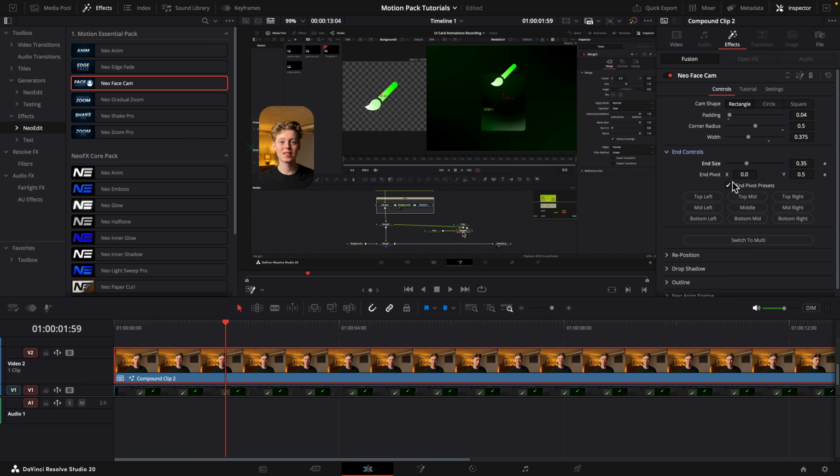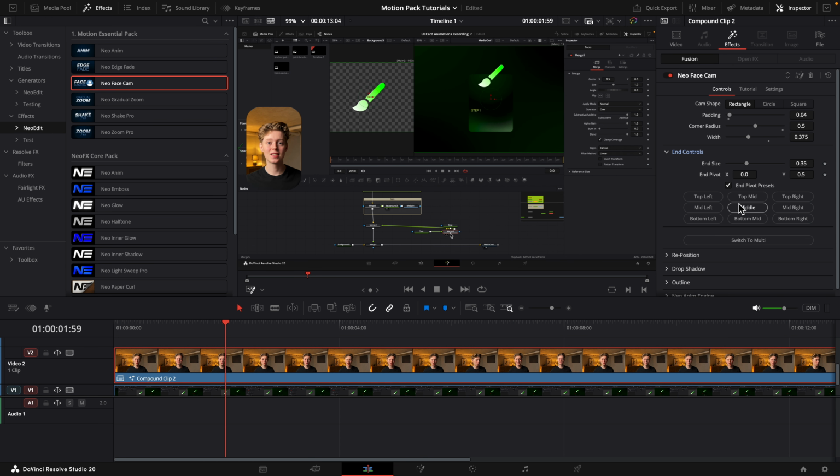Then you can see we have pivot here. This is just where it's placed on screen. We can also use quick pivot presets here to easily place it around the screen in the most popular positions. Or we can click on this drop down here, then choose fusion overlay, and then we can just take this crosshair and place it wherever we want, or do it manually on the end pivot.